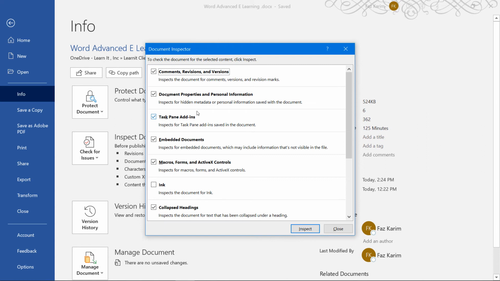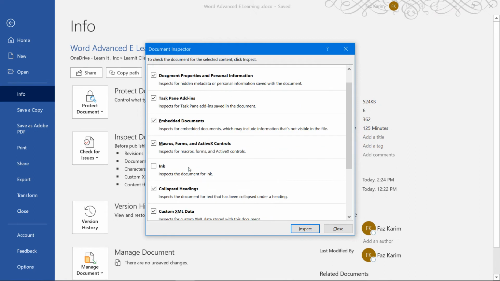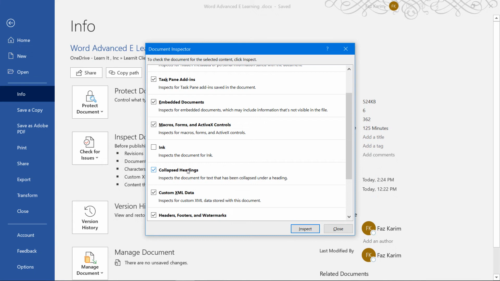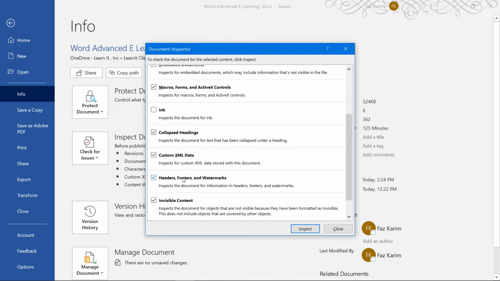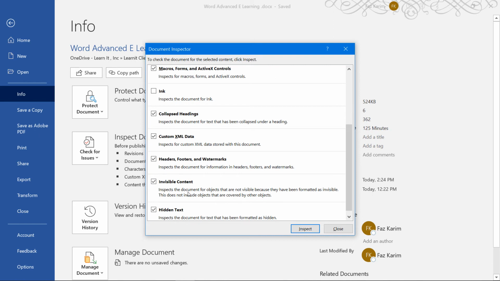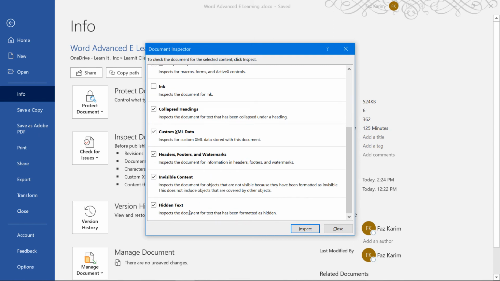Now here, you can actually check the document for any comments, revisions, and versions that you can remove, document properties and personal information, any task pane add-ins, any embedded documents, any macros, forms, or ActiveX controls, any collapsed headings that you have, XML data, any headers, footers, and watermarks, invisible content, and even hidden text.